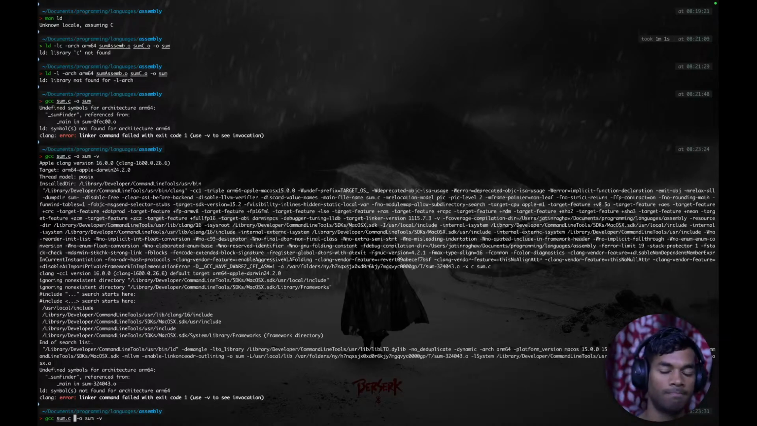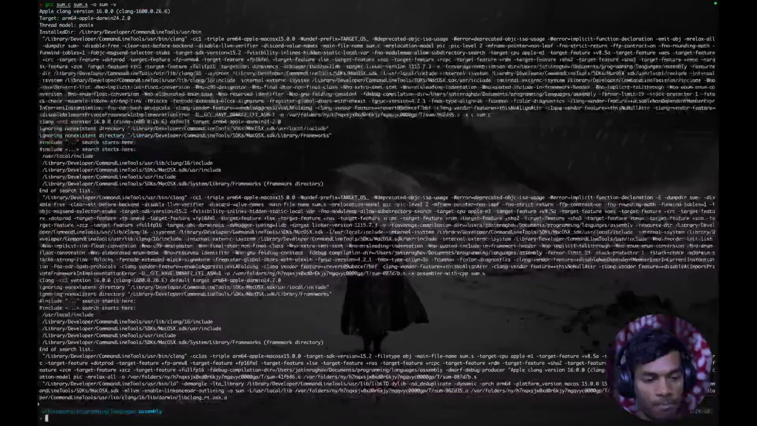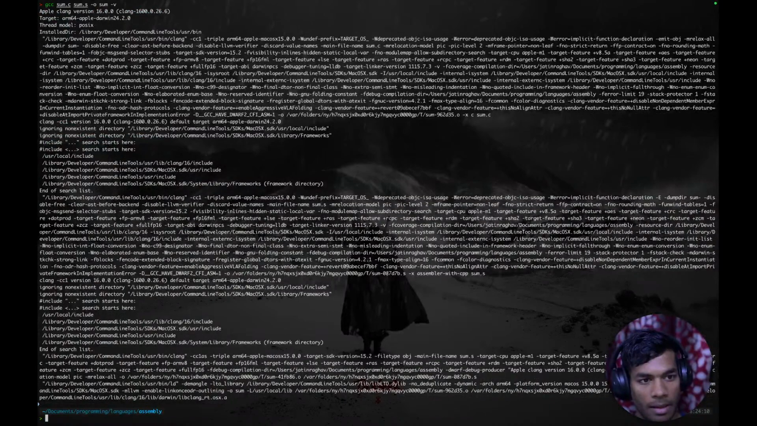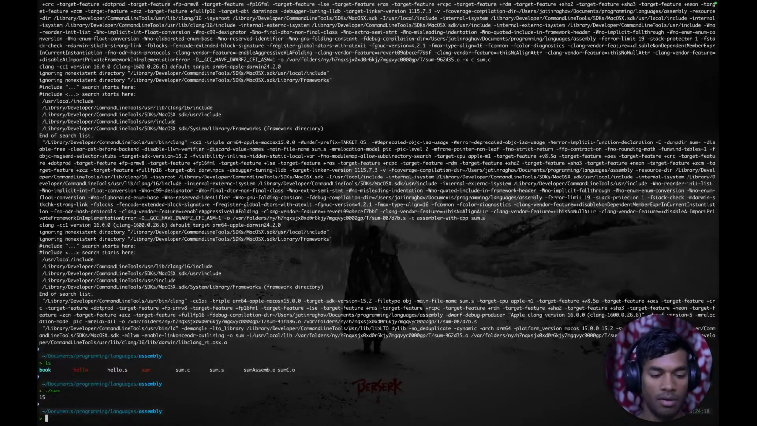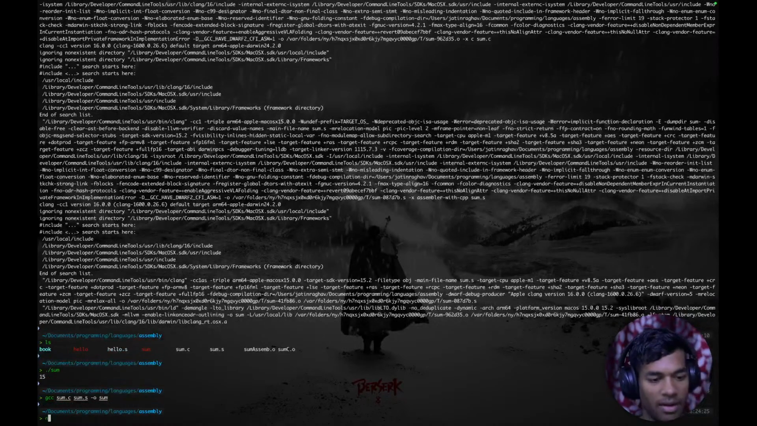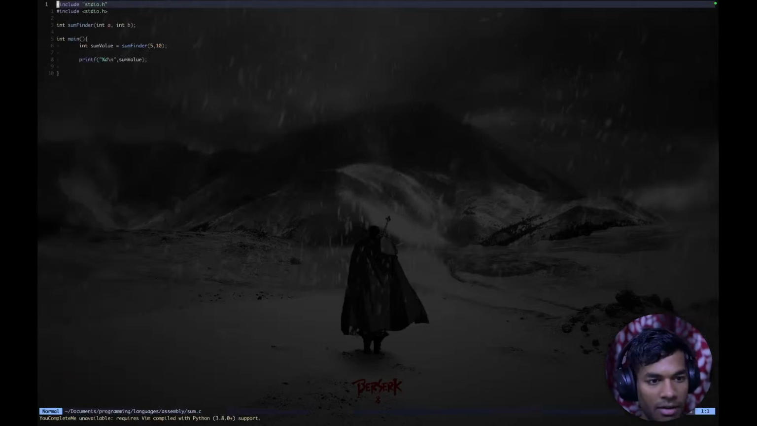How does that happen? some.c and then some.s. Let's see. Okay, the function is here. It is working. Okay, so it linked the C file and our assembly code.